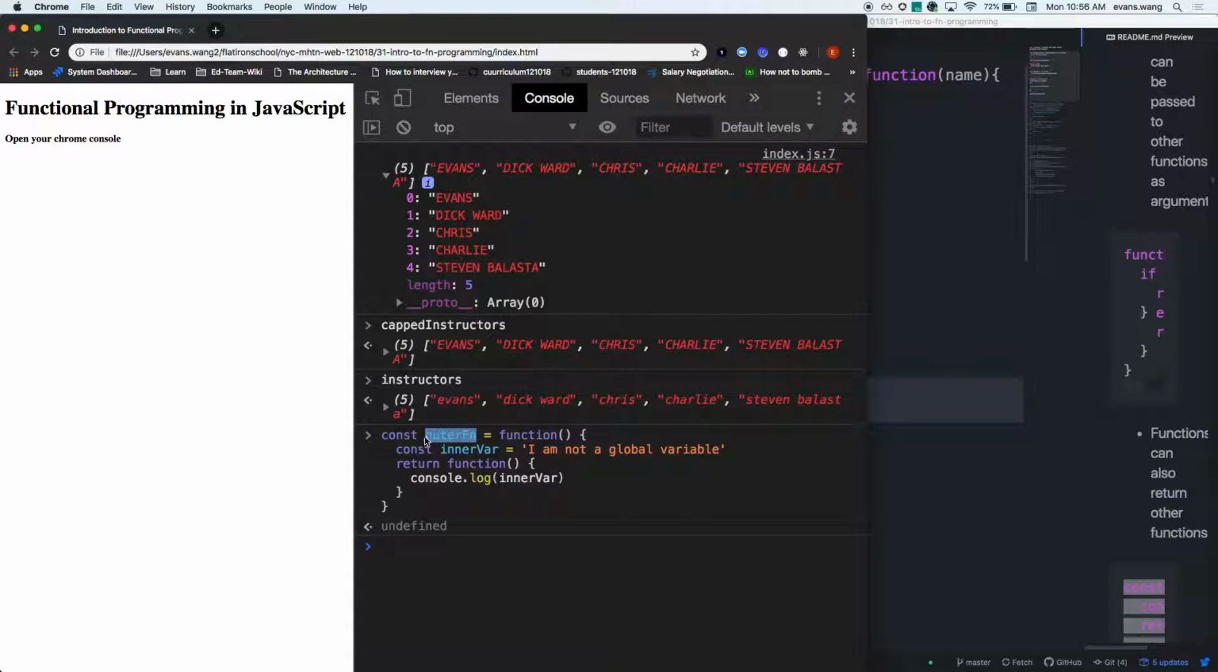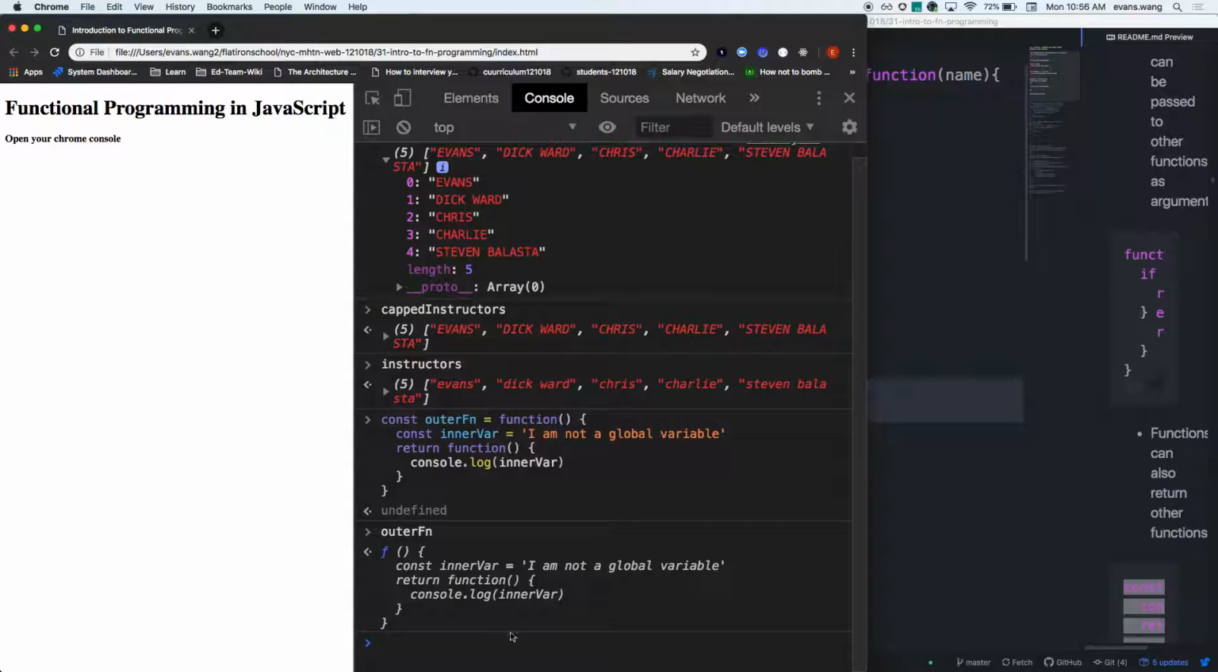If I were to just reference it, I should see this whole function definition. And there it is. So far, so good. If I were to invoke it, what should I get back? If I were to put the bananas on outer function, what should I get back? The return value, right? Which is going to be an inner function. So if I put outer function with bananas, what should I see returned? Should I see a log? No. I should see a definition of this function here.